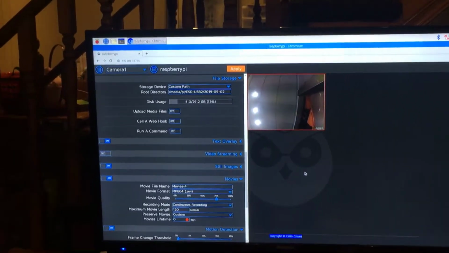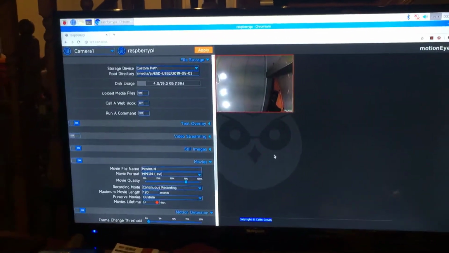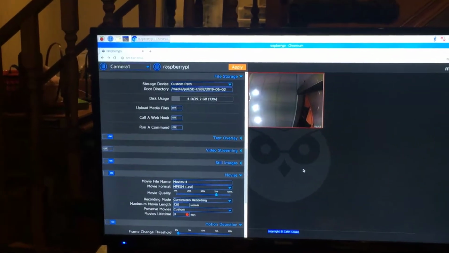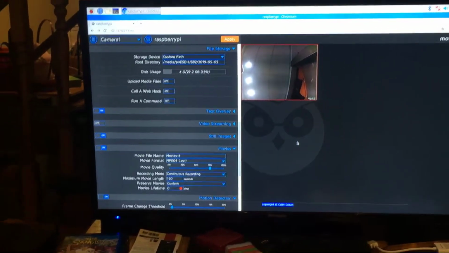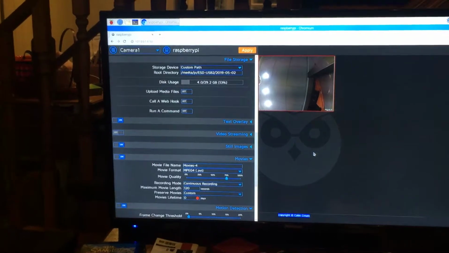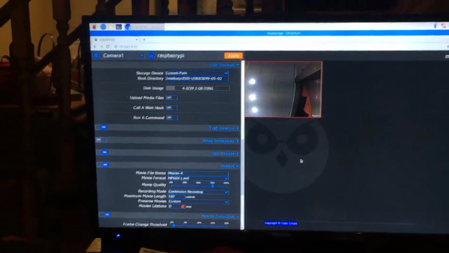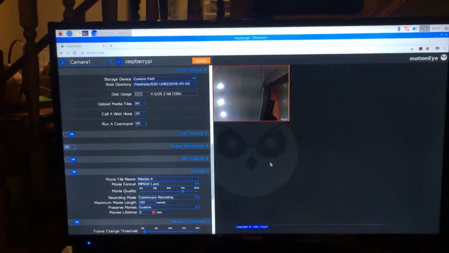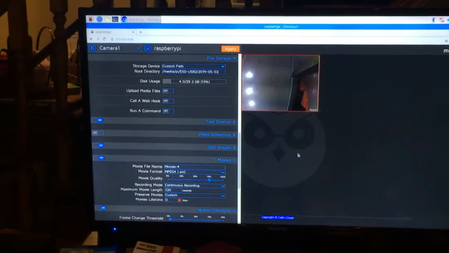And root directory, you have to have it with the directory that your USB is under, which mine is a ESD USB 2019.05.02. Shows the disk usage, which is 4 gigabytes. You can upload media files. You can run a command as well whenever you upload those files.